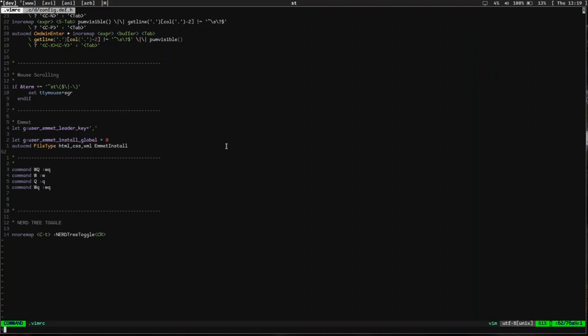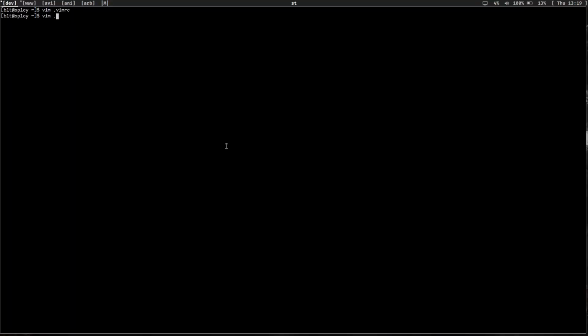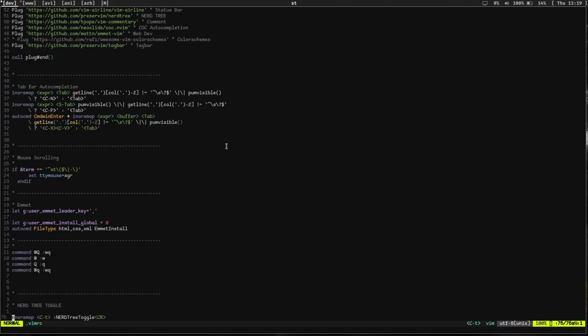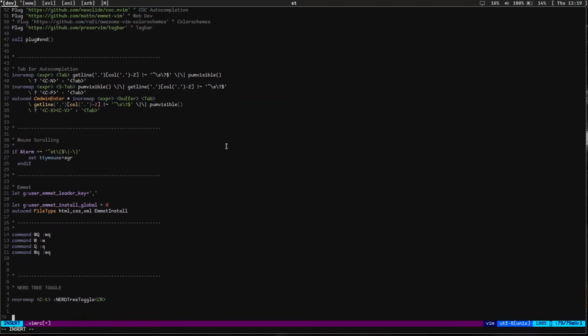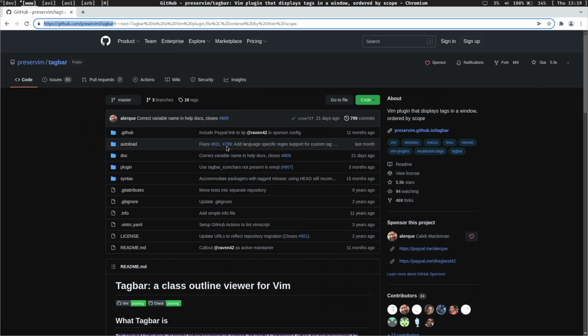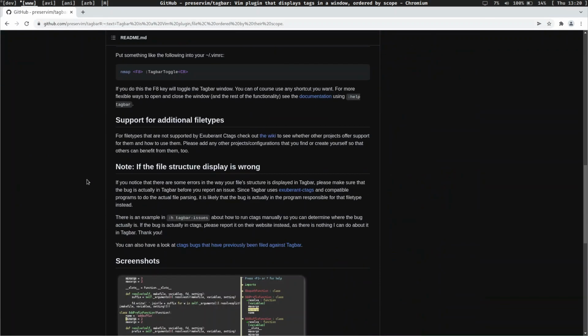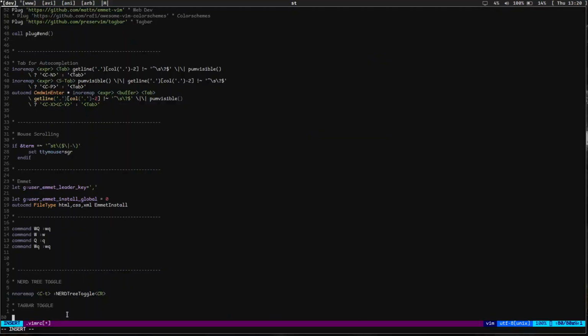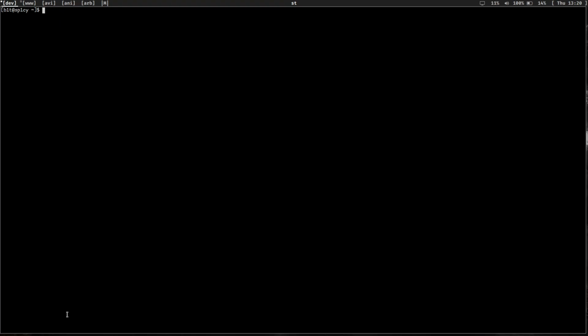Let's just quit out of here, put here, and let's go and create in this same maybe block a TagbarToggle. So how will we do that? It might be written here. This command nmap, not the nmap that we use in scanning networks. It's to map the key in normal mode, nmap.